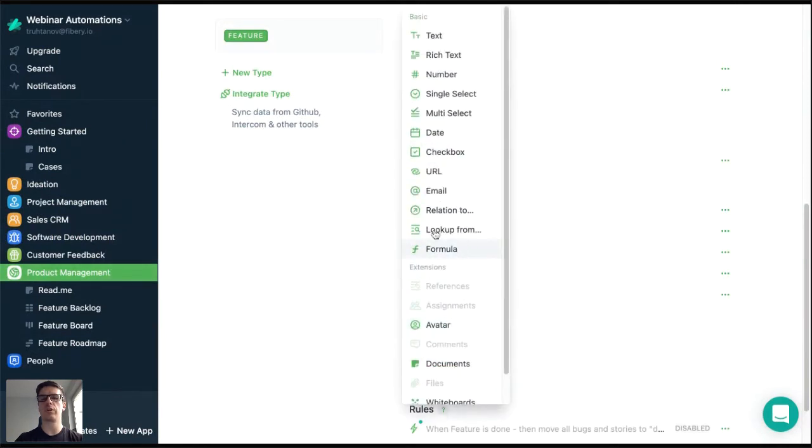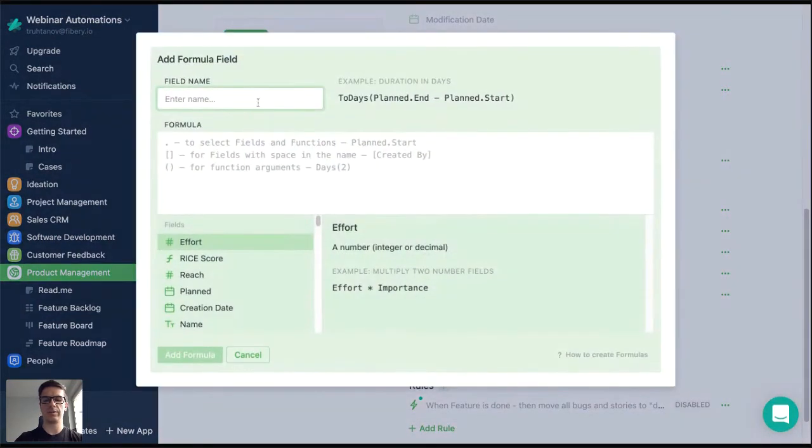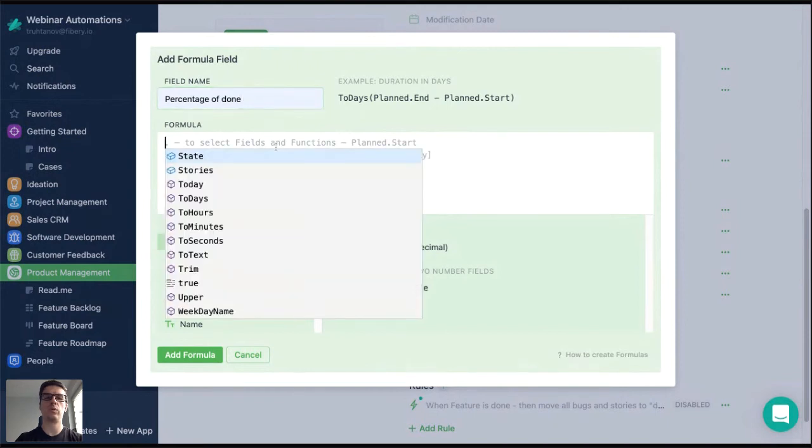Let's create a formula for our feature type. I will name it percentage of done. This formula field will return a number from 0 to 100, and it will represent what percent of the feature is completed. Let's imagine we have a feature with 5 stories and 5 bugs. 4 stories and 4 bugs are done, and 1 story and 1 bug are not done yet. Let's assume it means that the feature is done to 80%.